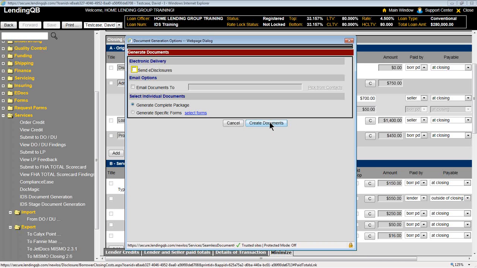So, when I create docs, it does not automatically archive. The next time I run disclosures, it will ask me, did you give that set of disclosures to the borrower or not? If I said yes, I did give them, it will archive that version. If I indicated no, it did not archive it.